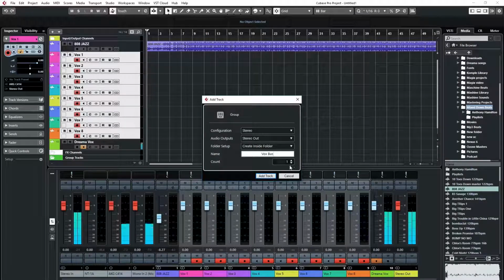And you only need one, I would think. Maybe in a situation where you have more than one artist recording, you may want more than one vocal bus. But if it's just one person, I think it would be ideal just to have one for right now.